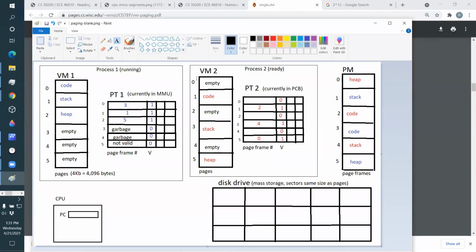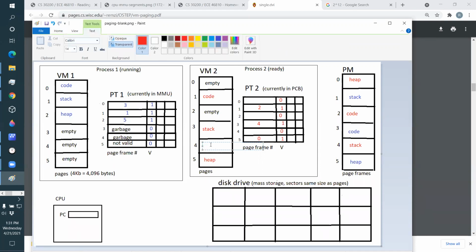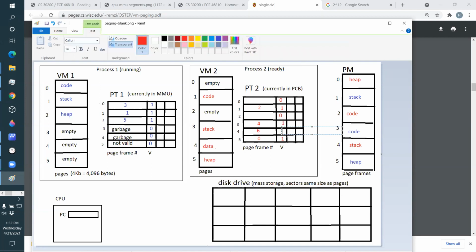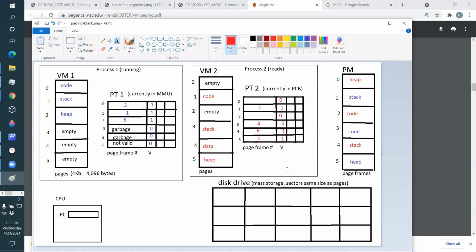So then this program could make a request. It could say, allocate something here. I want some data in here. I want to load some data. So over here, maybe the operating system gives you page 6 and then this one would now be marked as valid.